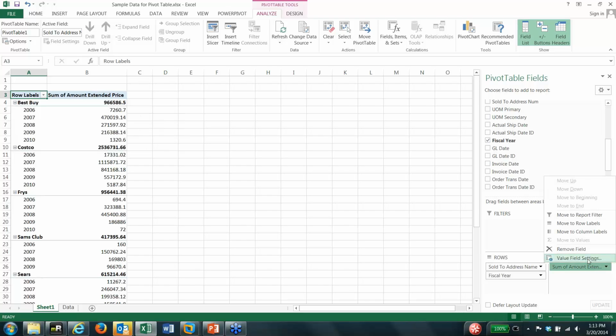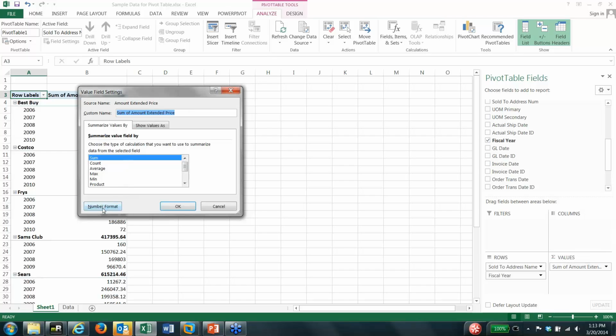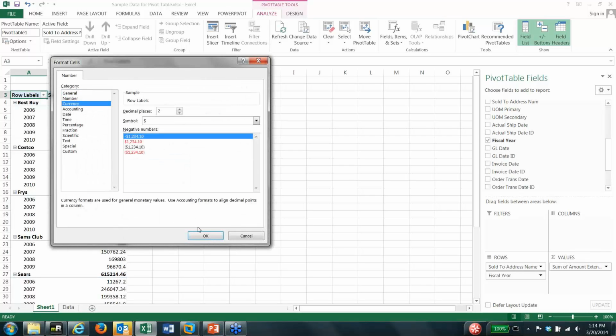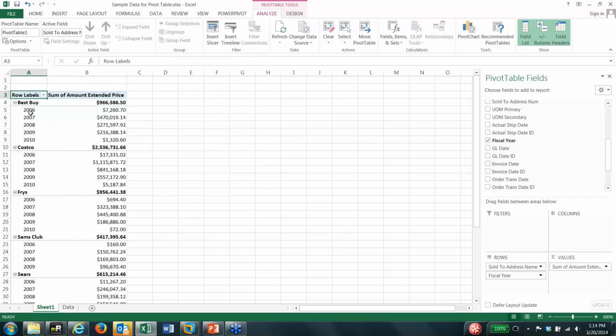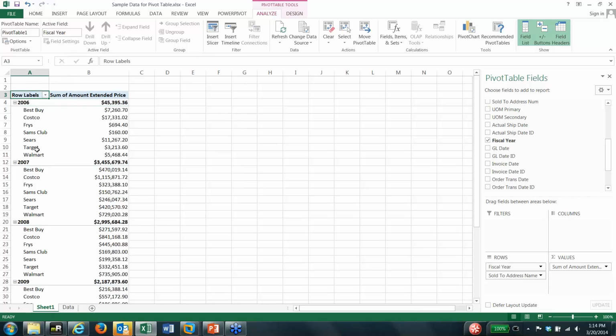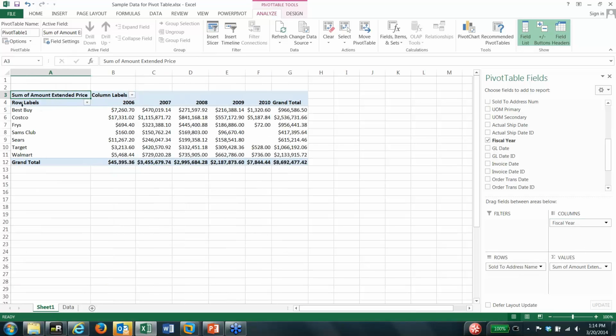We can go in here and format this to be currency. So now we've got our sales dollars. Now I'm seeing this by customer and then broken down for each year. If I drag the year up above the customer, I can see each year and then the sales by customer. If I move the year out to a column, now I can actually see the customer. So this is in essence a pivot table.